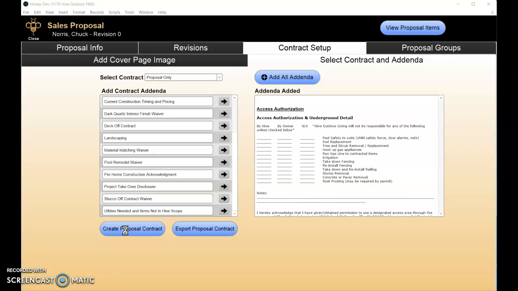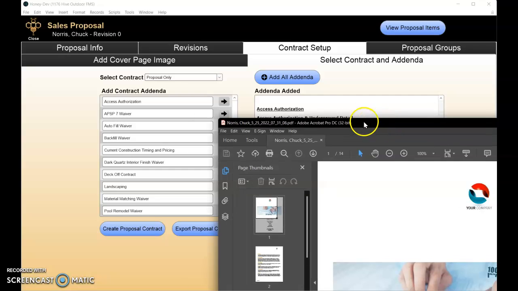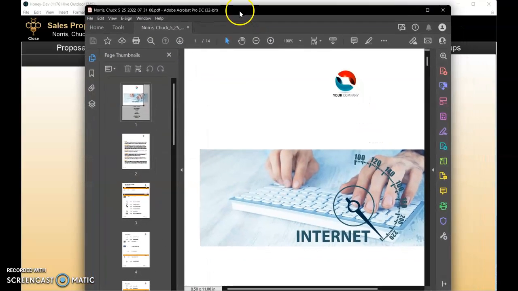And it takes a moment. It's actually got quite a few pieces it needs to pull together. It needs to pull not only your cover image and the addenda, but it has to grab all the proposal items that we have in there. And it's going to make that and then bring it in here, and we're going to pull it up. So let me pull this into view.